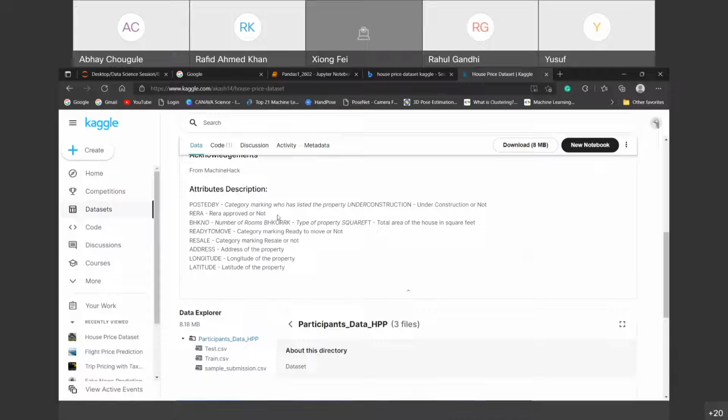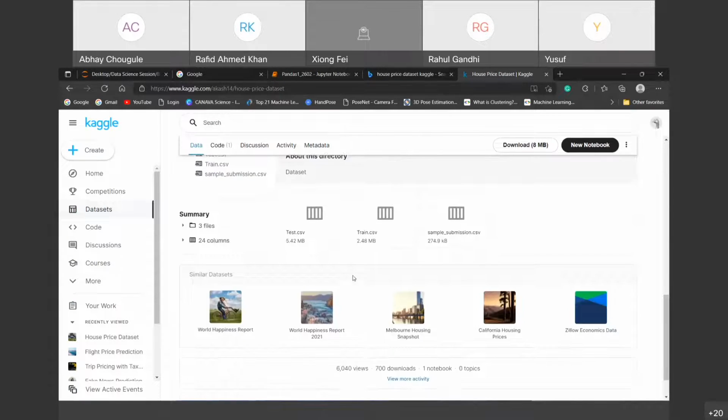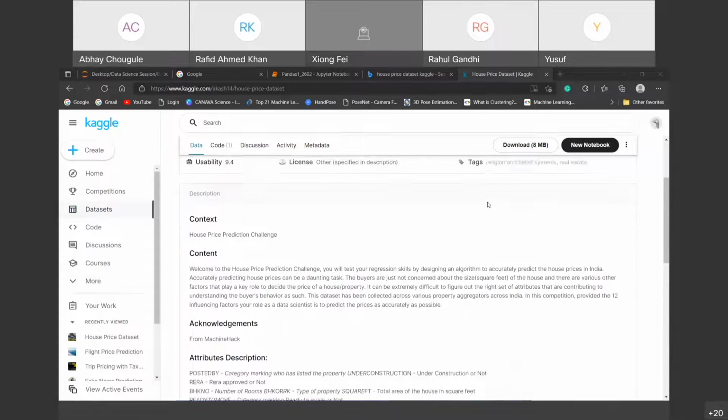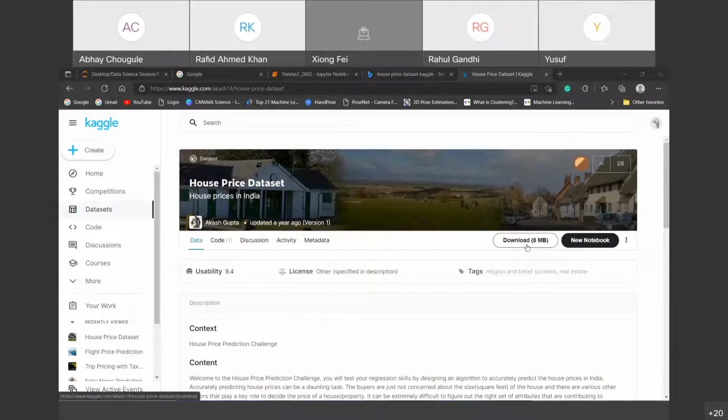RERA approved or not. This is a kind of government approval, yes or no kind of thing. Are you getting the point here? And the attribute descriptions are also given. And these are the files that we have here, and you can get them easily. Downloading is 8 MB.